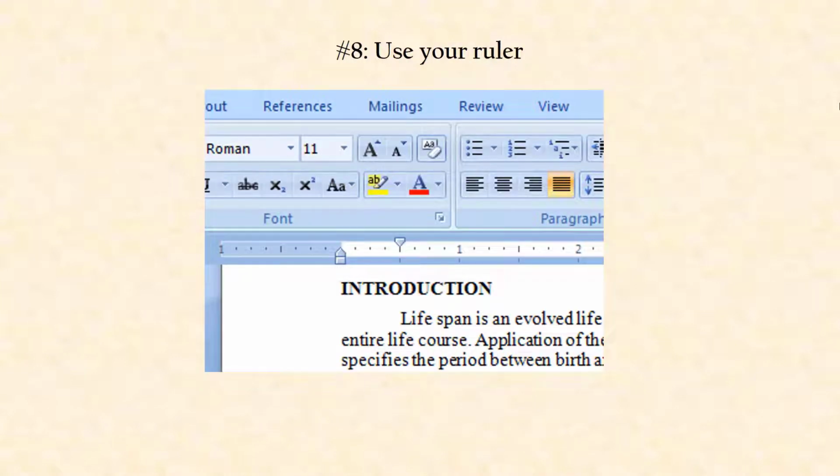Number 8. Use your ruler to adjust your paragraph indents. This seems obvious, but many people use tab and therefore limit their formatting flexibility. Set the top tab to the desired indent, which is typically 1/2 inch, although this distance can be easily adjusted.